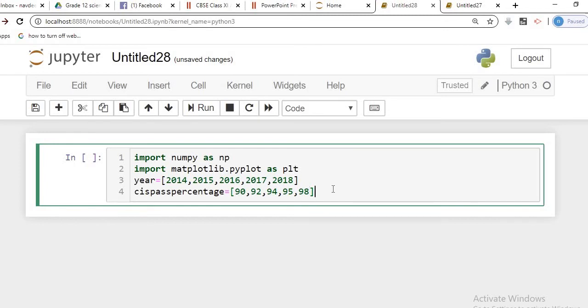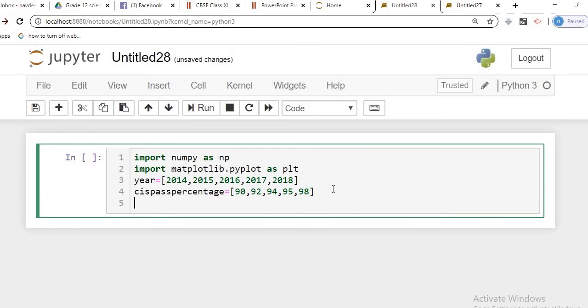Then we have another school, let's say, KVS pass percentage. Their pass percentage is 80, and in the next year their pass percentage is 91, in the subsequent year 93, then it improved to 95, then 96.